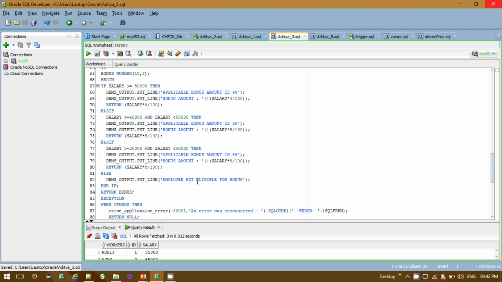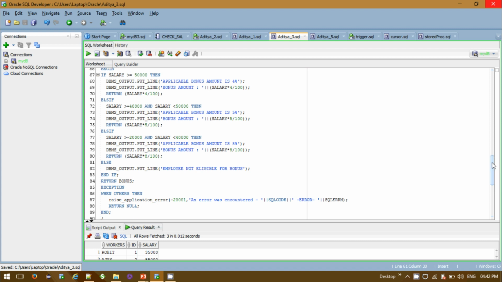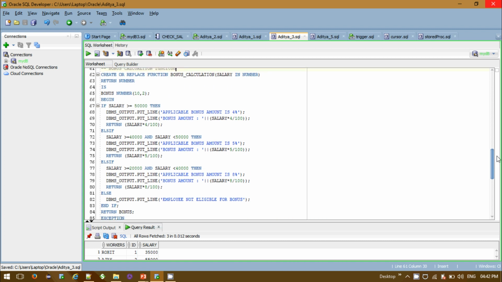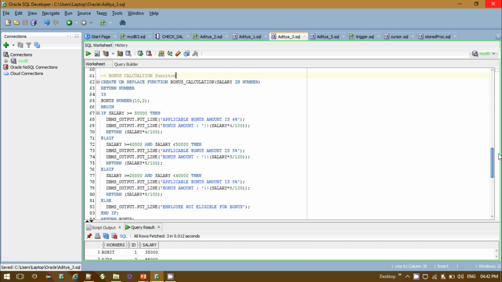And throughout this body, if you are providing some invalid or wrong value, and if any exception occurs, I'm catching those exceptions and printing that an error was encountered, and I'm printing the SQL code or SQL error message. Okay, so this is a pretty simple function which will calculate the bonus of the employee.